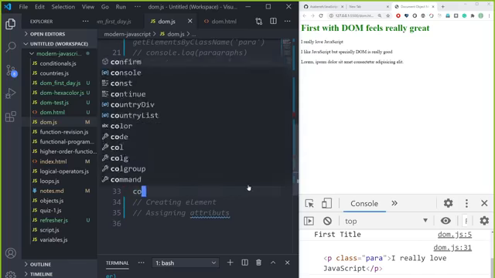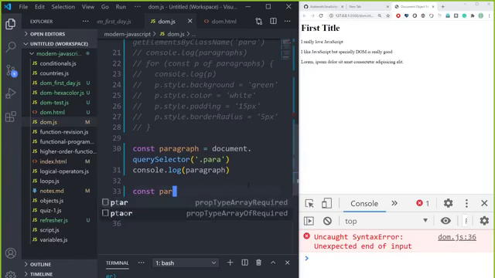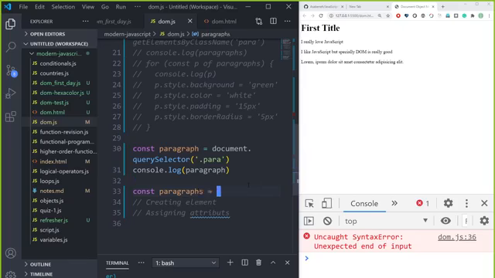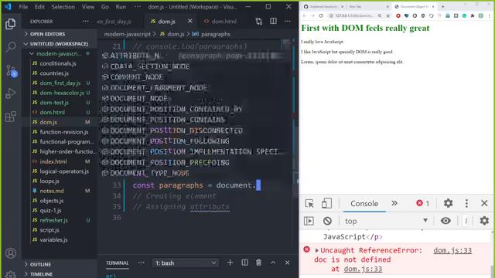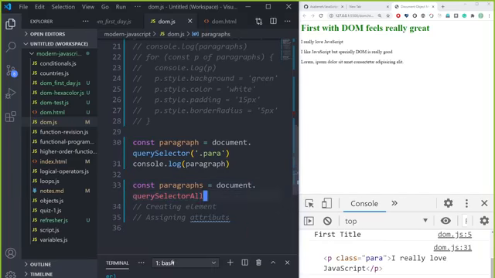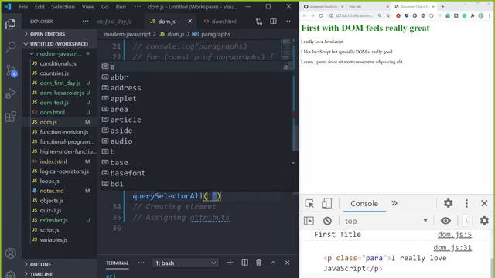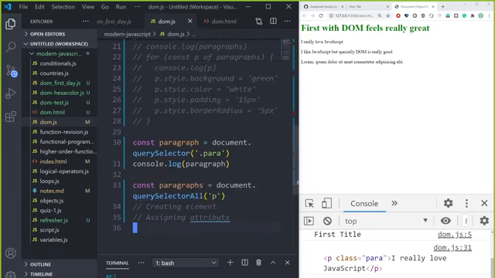But now let's target all of the paragraphs. So document.querySelectorAll. The name of JavaScript is so beautiful, the naming convention is really good. So all the time, as you can see, querySelectorAll selects all of them. And we can also select them by paragraph.